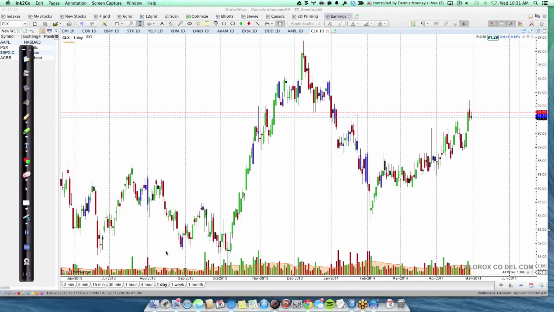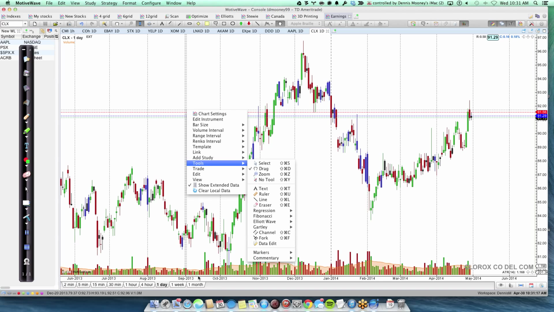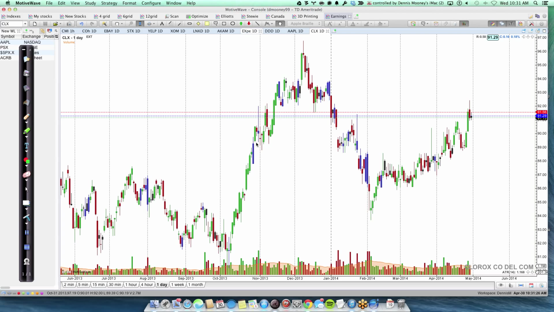This Clorox chart looks like a great chart to demonstrate the new Auto Gartley tool that's found in MotiveWave 3.4.2. And if you'll recall, to select the Auto Gartley tool, you right-click on the chart, go to Tools, go to Gartley, and select Auto Gartley. Because I use it so often, in my default toolbar, I have all of the Gartley tools. So I click on Auto Gartley.